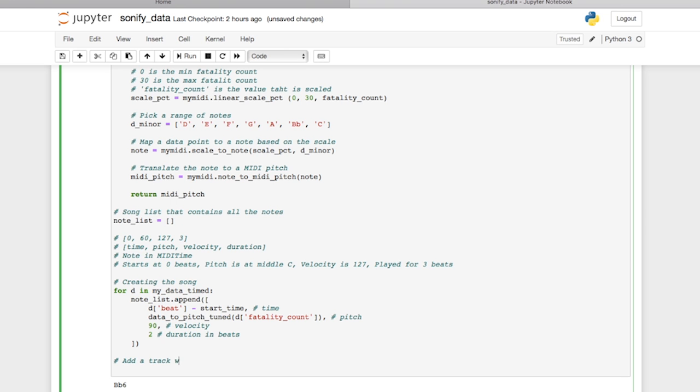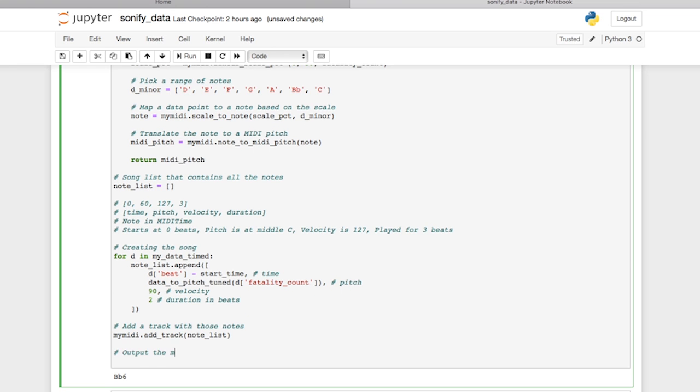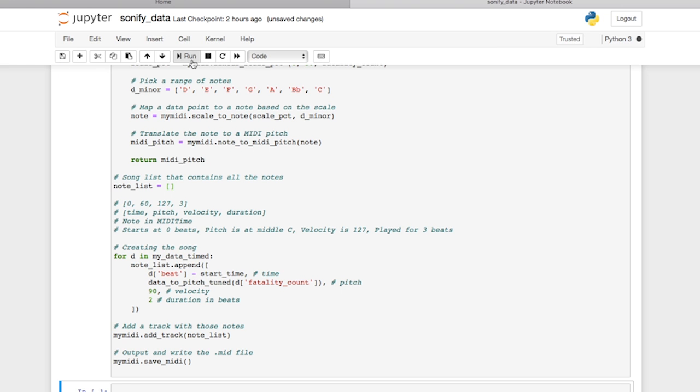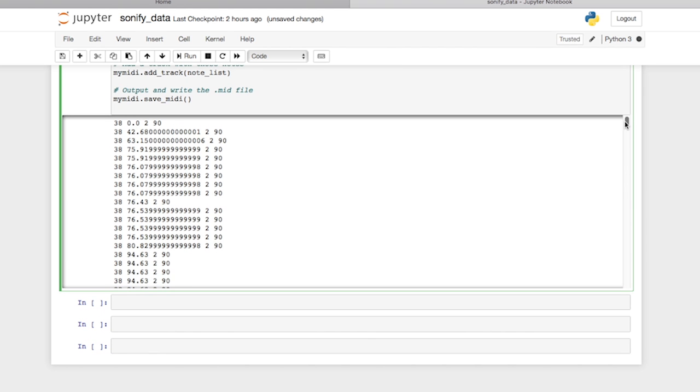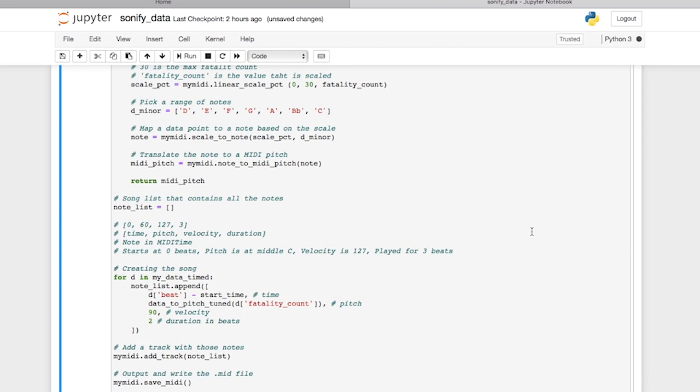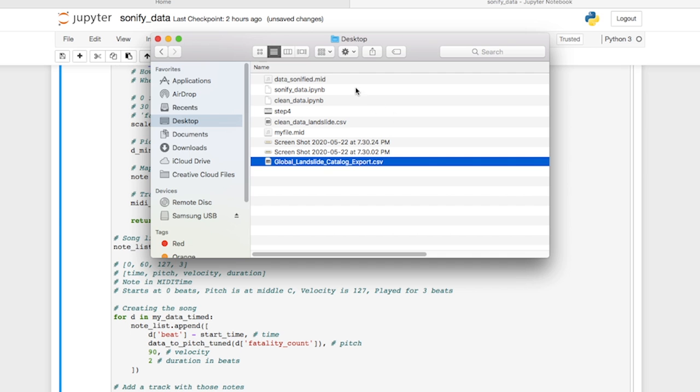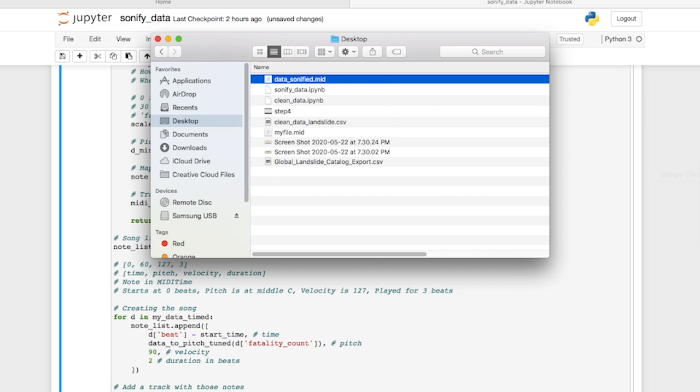Finally, we're almost there. We're going to add a track with those notes. So we're going to call the MIDI library again. Add that track, the list of notes, and then we're going to output that, write that into a file. Cool. Now head over to GarageBand and see what that sounds like.